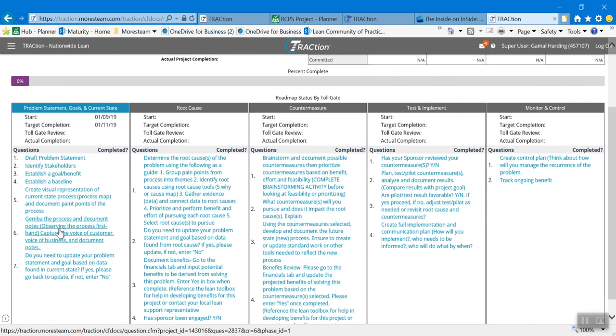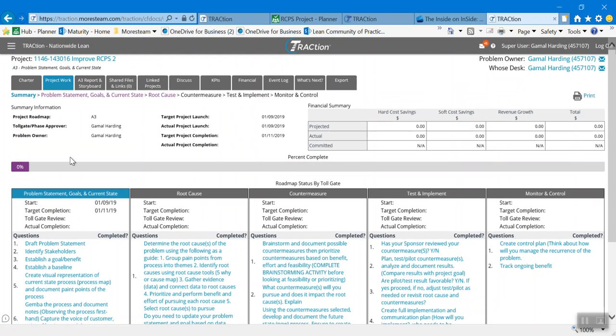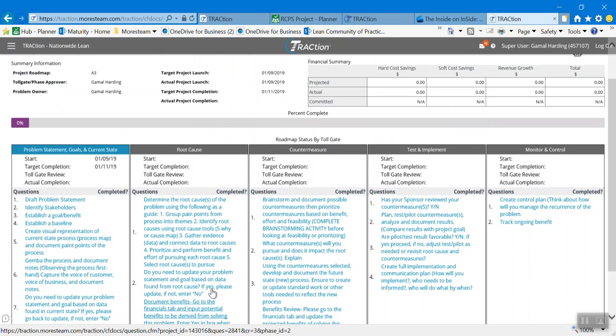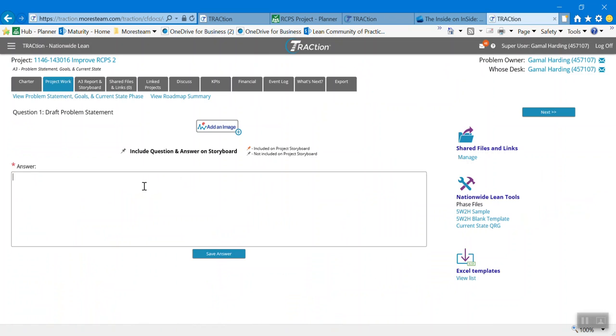So when you log in to Traction and you have a project that you're going to work on, and you hit the project work tab, there are a bunch of questions here that need to get answered in order to proceed through the project. I'll just select one of these questions here. So this one is drafting a problem statement. This is where you would document whatever your problem statement is.